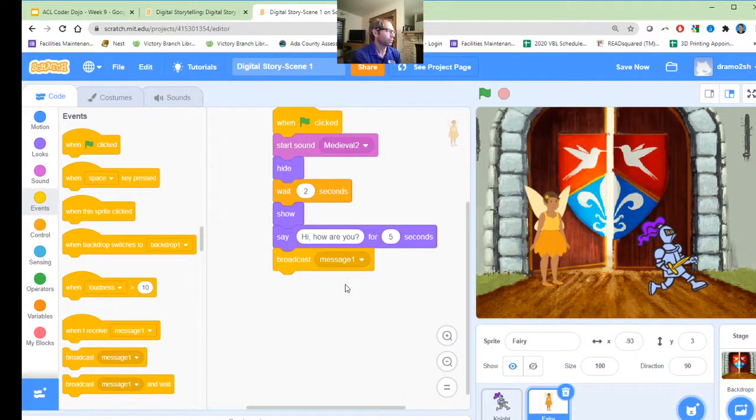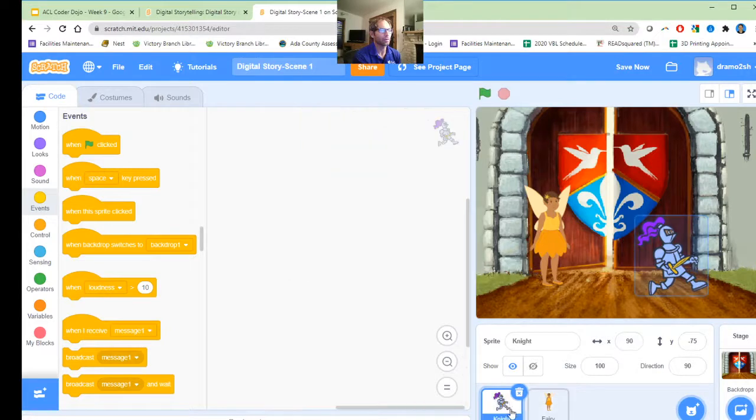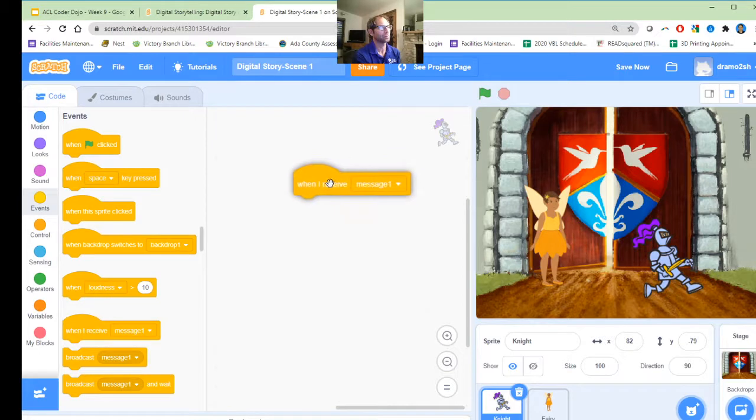All right, so now we're going to click over here on the knight sprite, and he doesn't have any code at all right now, right? The first thing we're going to want for him is that he's already out on the stage when we start the scene, and we want him to basically wait until she comes out and says, "Hi, how are you?" and then he's going to get his chance to respond. So for that, we're going to grab the when I receive block to receive that broadcast message.